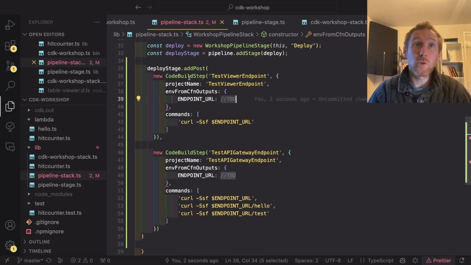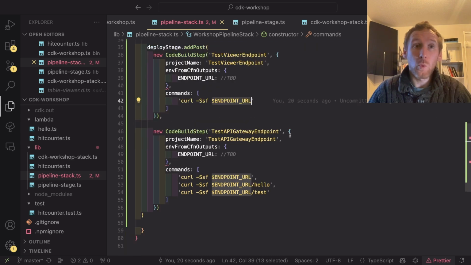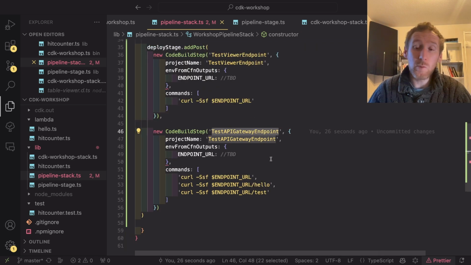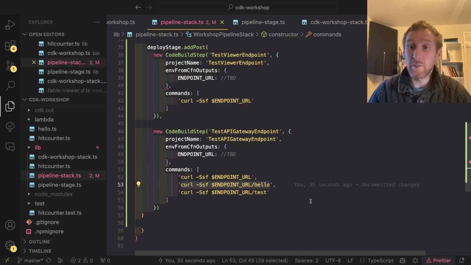And what we're doing is we're creating a CodeBuild step to test the viewer endpoint. And what we're going to do is pass in the endpoint URL. And then we're going to basically say, run a curl command on this endpoint. We're going to do exactly the same with the API gateway endpoint. So this is our hit counter. And we're going to pass in the endpoint URL and do some different requests to different endpoints on our hit counter and make sure that they all succeed.